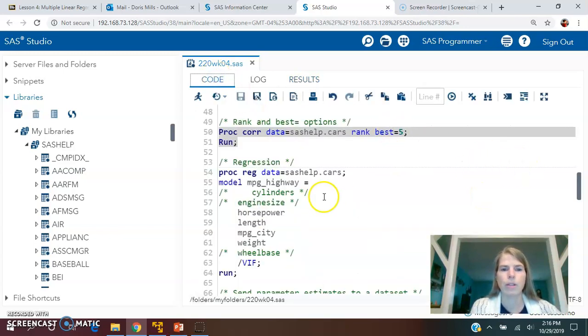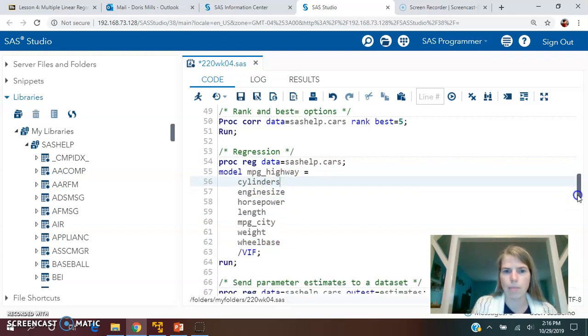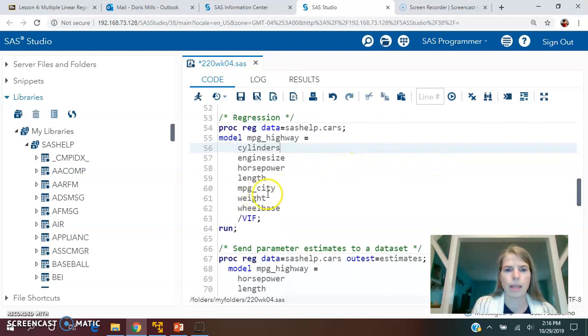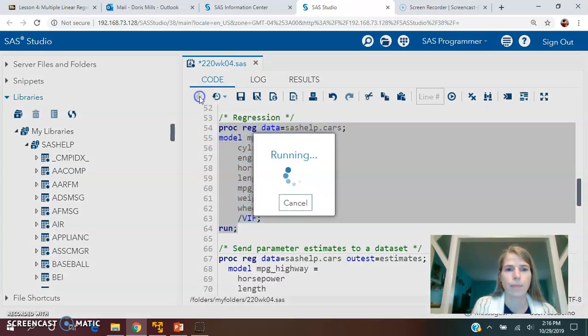All right, now we'll move on to our regression model. Notice that I have purposely listed my variables one at a time on the lines of code here so that I can comment them out as I'm eliminating them. I've also added the VIF option. Again, that's for variance inflation factor. Let's run this piece of code.